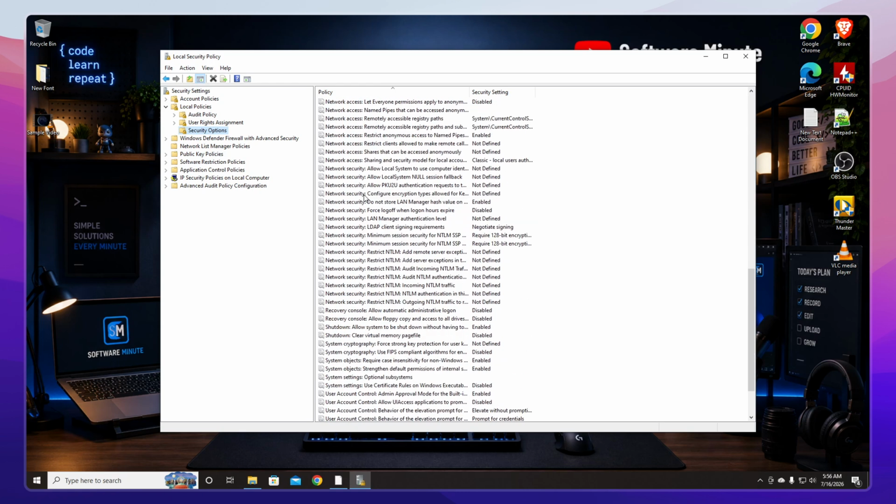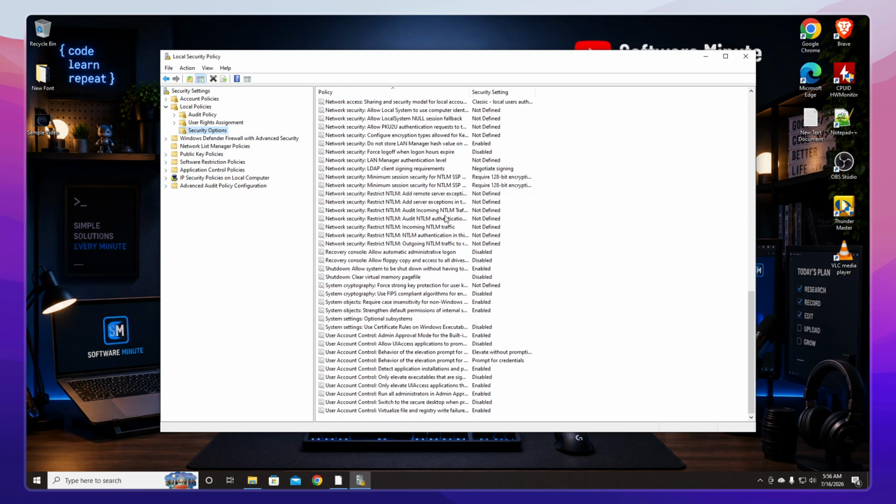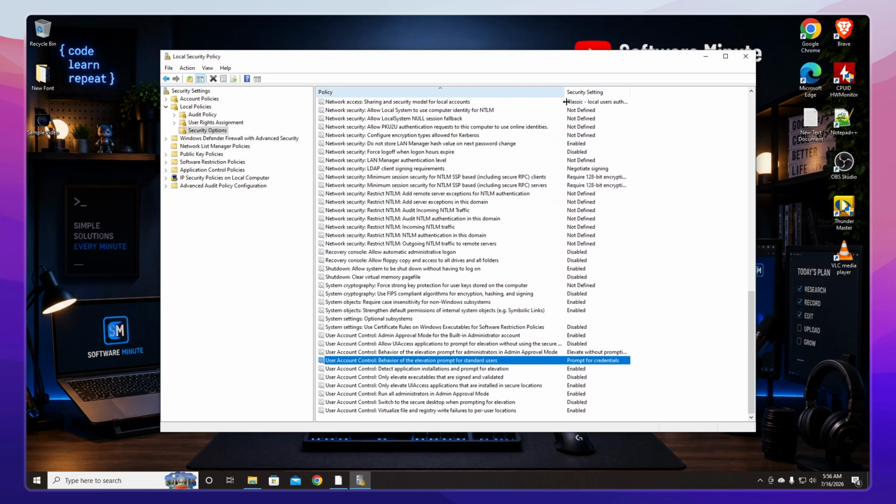Now direct your attention to the right side of the window. You'll see a long list of Windows policies. These policies control everything from login requirements to application permissions. Scroll down through this list until you find the policy labeled User Account Control: Behavior of the Elevation Prompt for Standard Users. This particular policy determines what happens when a standard user tries to perform an action that requires administrator privileges, such as installing new software.